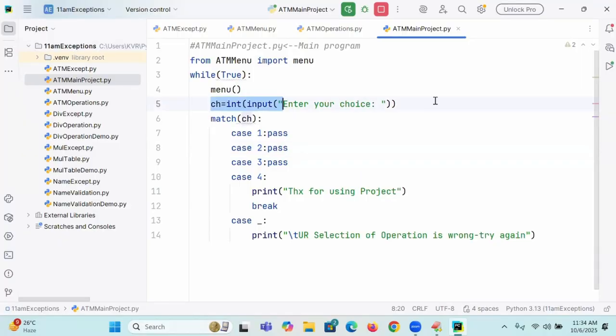And I need to take care about this exception. Because of line number 4, 5, which exception will come? Anybody else? Which exception will come?